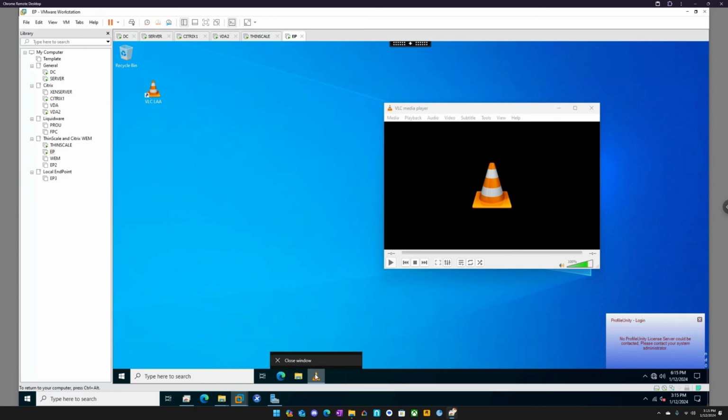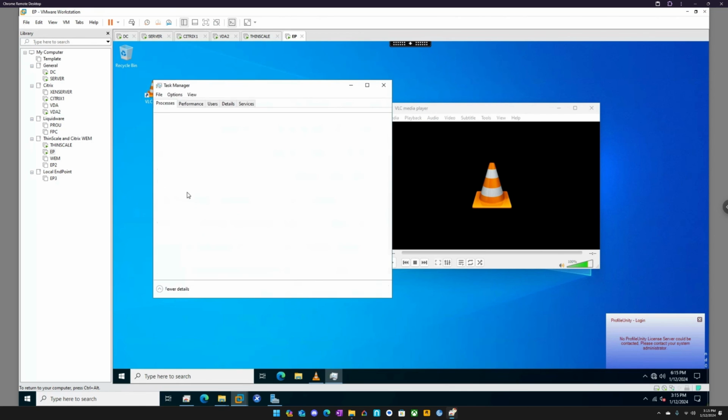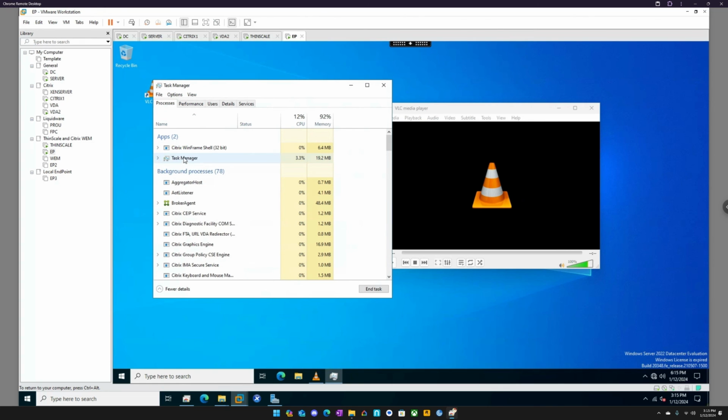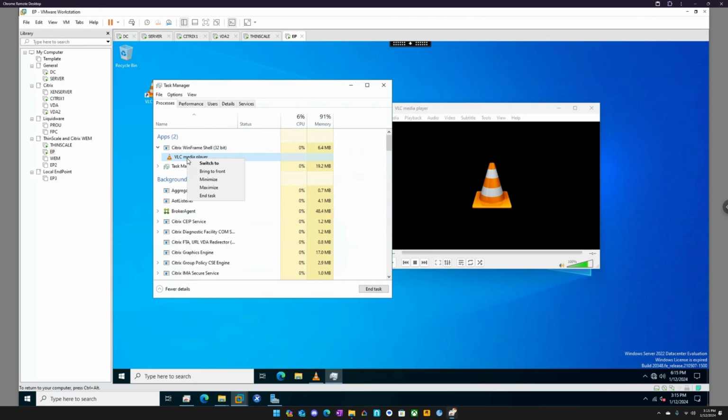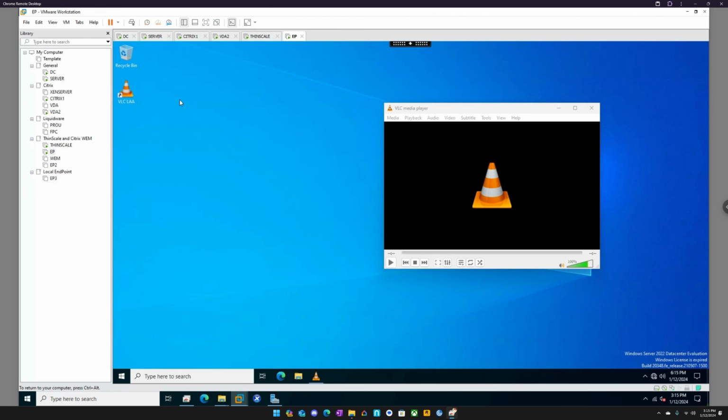And let's look at this. Task Manager. Let's look in Task Manager. Let's see what we see. So I don't see VLC. Profile Unity is trying to do something with licensing. Yep. We got Task Manager, and what's this? WinFrame. That is an old name. Go to details. Yep. There you go. That is local app access.